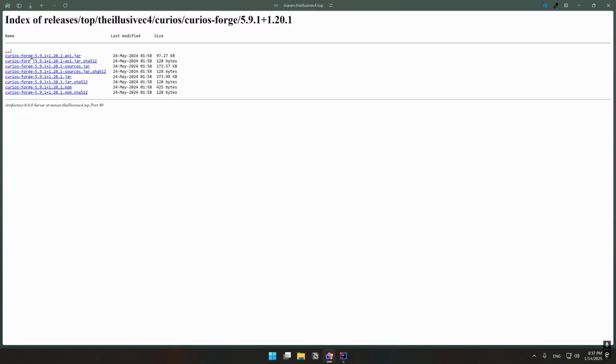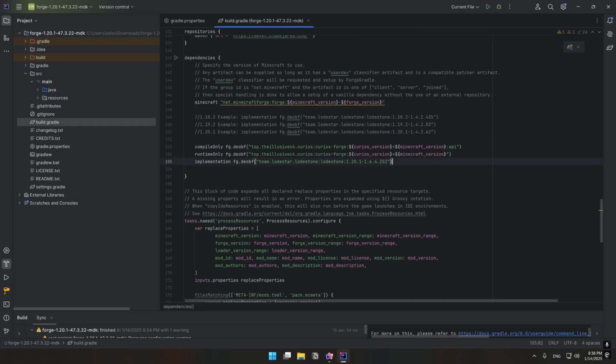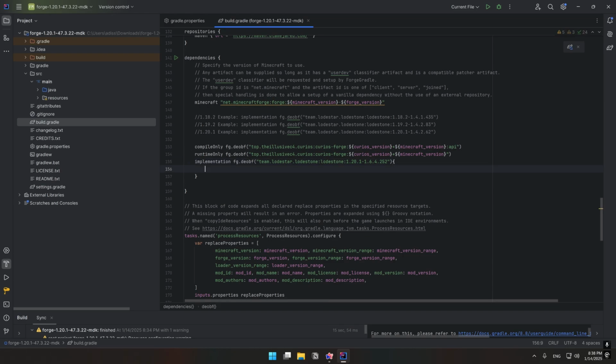Now let's copy this part again. That hasn't included anything in it. Paste it in. Remove the Curios Forge. Now let's add a curly bracket and transitive equals false.